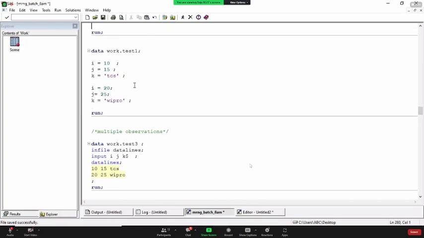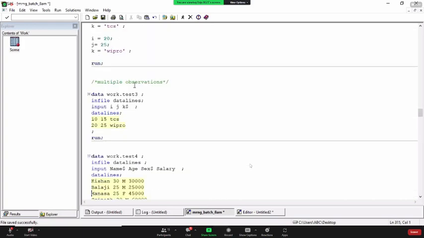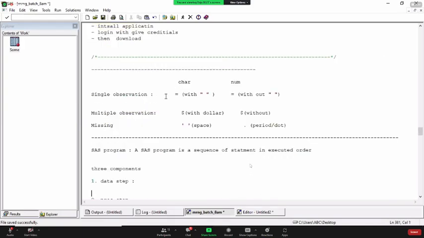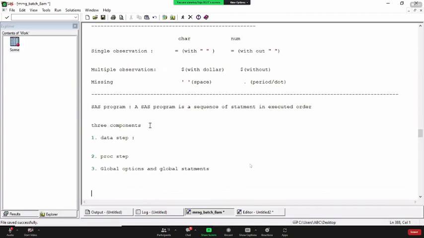We write our own data, creating data sets. That's it. Always data sets. It will take some data as input and create a data set. See, we create test 3, test 4, and so on. So what will data steps do? Data steps are typically used to retrieve the data. It takes the data as input, retrieves the data, and creates the SAS data set.